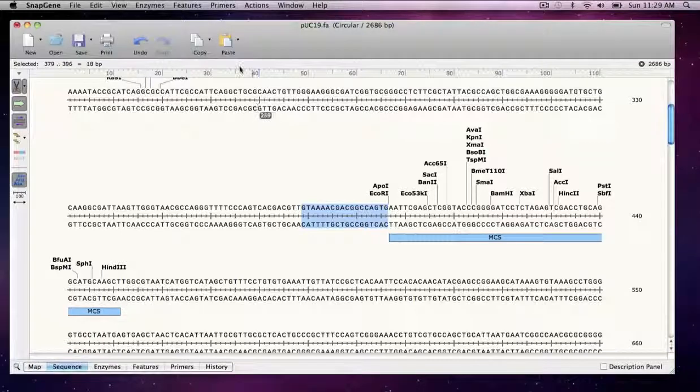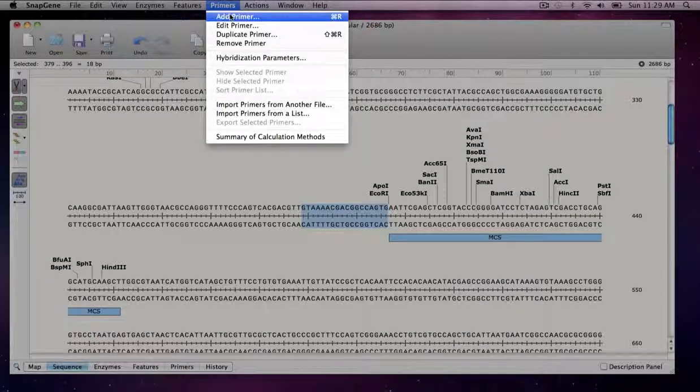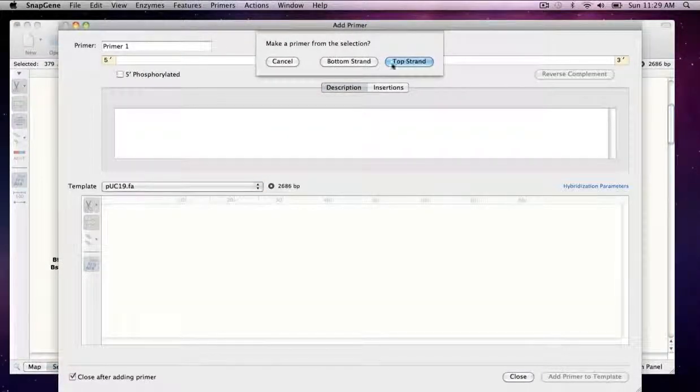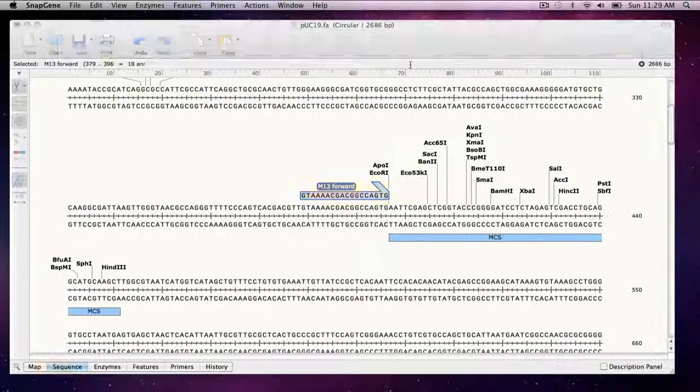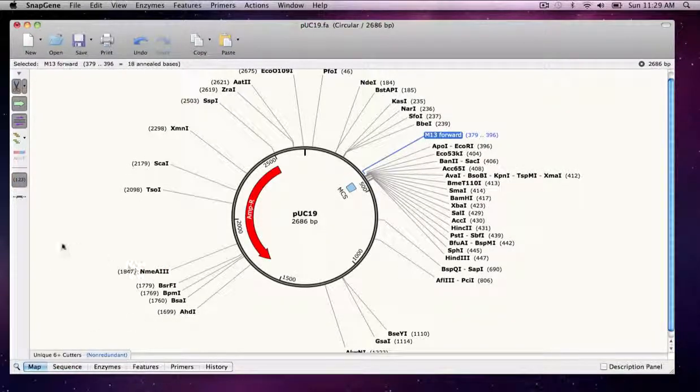Now I'll go to the Primers menu and choose Add Primer. SnapGene lets me choose to add a primer from the top strand selection. I name it M13 forward, hit Return, and my primer's been added. When I switch back to map view and click to deselect, my primer is visible here in purple.